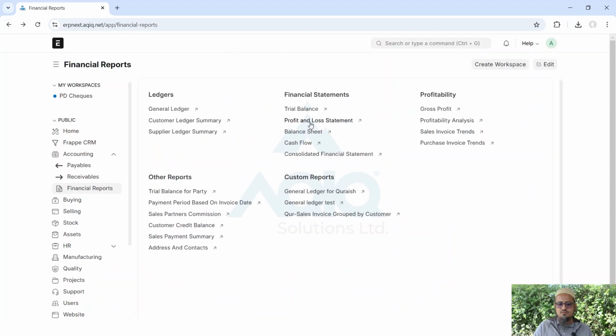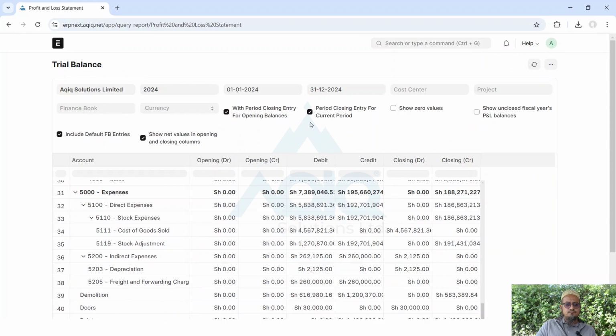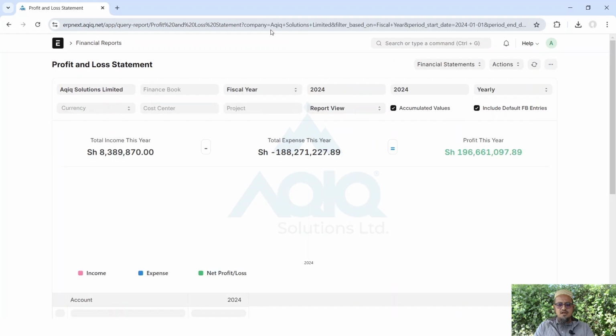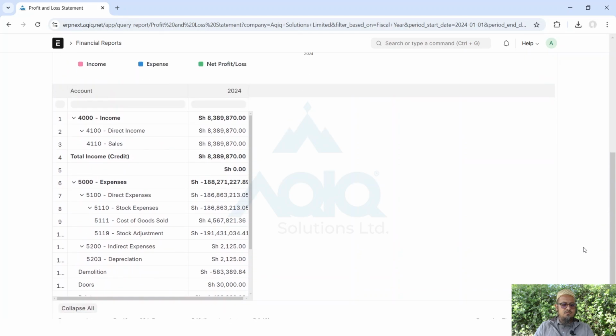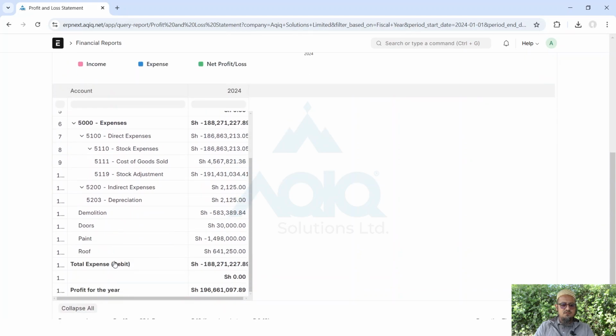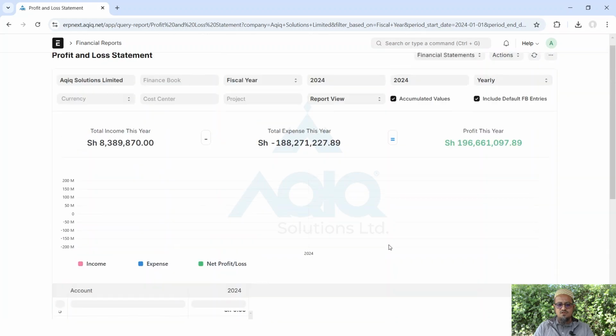I can go now to the P&L. This is the P&L. So you'll have the P&L over here, the full P&L. You have the income, you have the expenses, and then you have the total profit of the year.